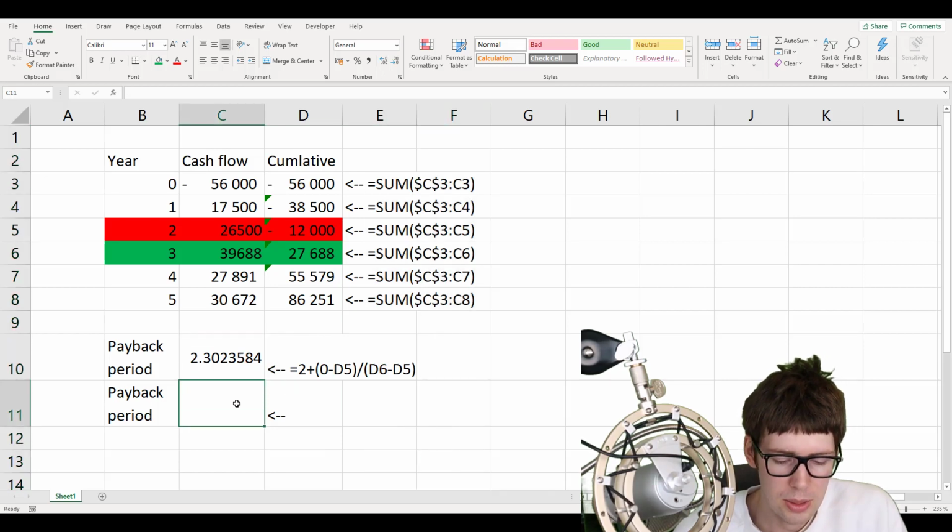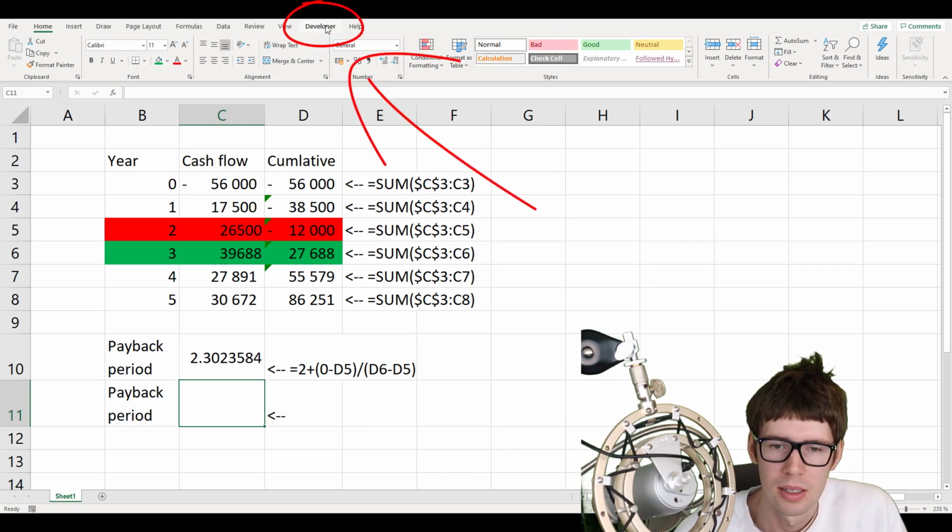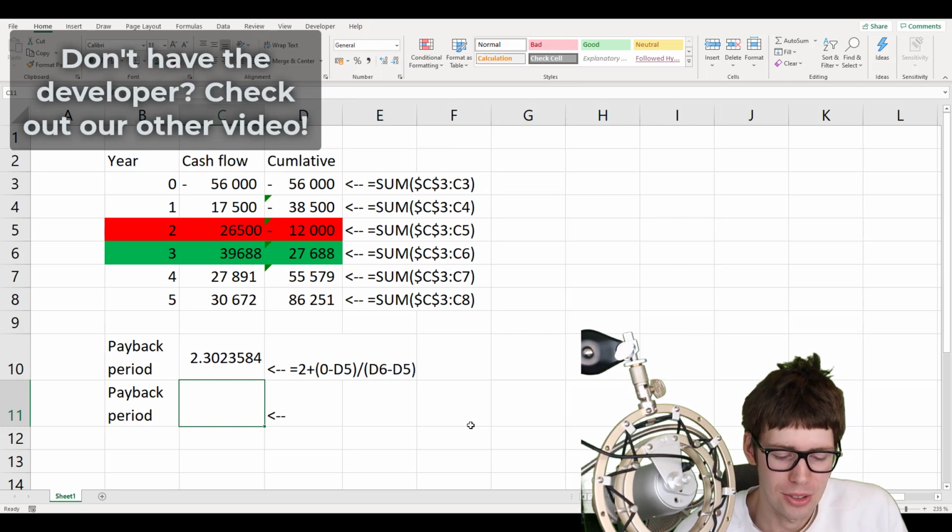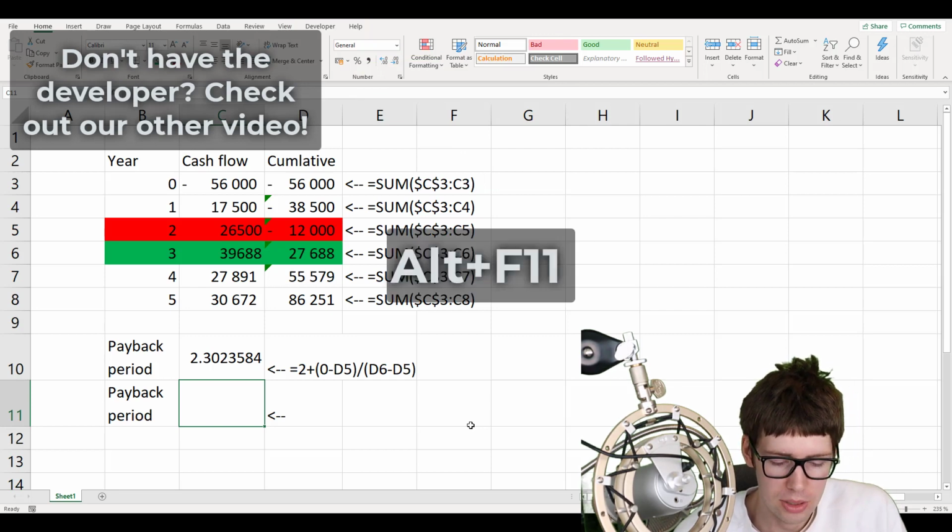So we're going to use VBA, Visual Basic for Applications. You have the developer tab up here. We don't need it though, but it's there. You can use a shortcut to open up the VBA editor. So Alt F11.